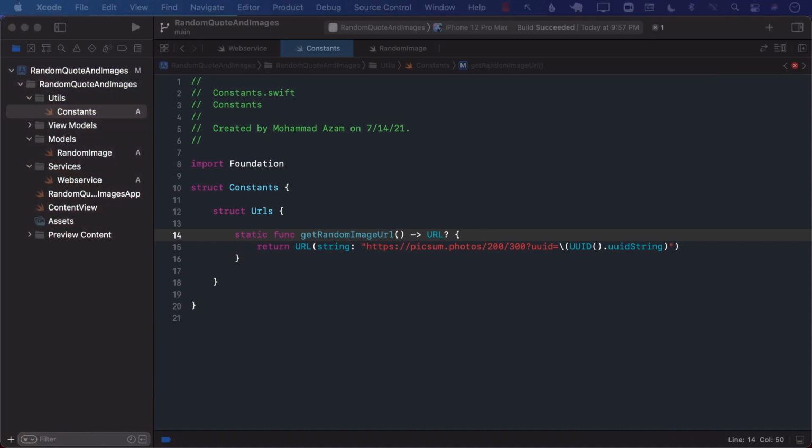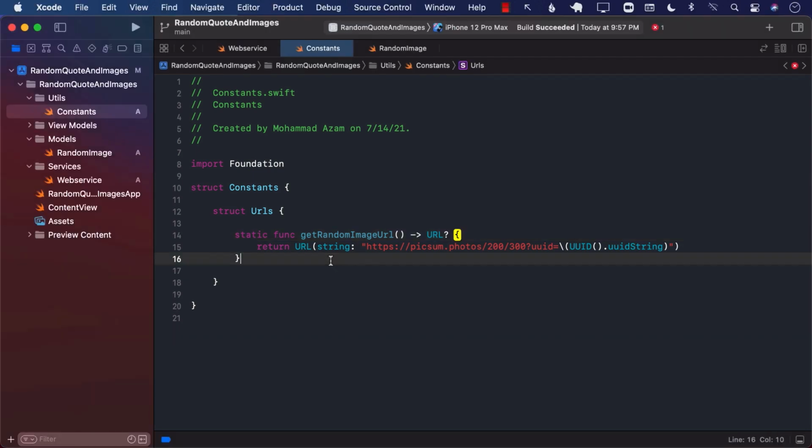The other URL that we need is the random quote URL. So I'm going to go ahead and expose it like a normal property.